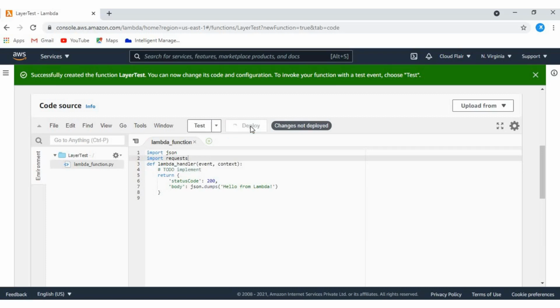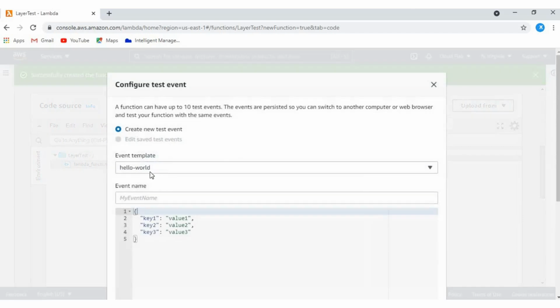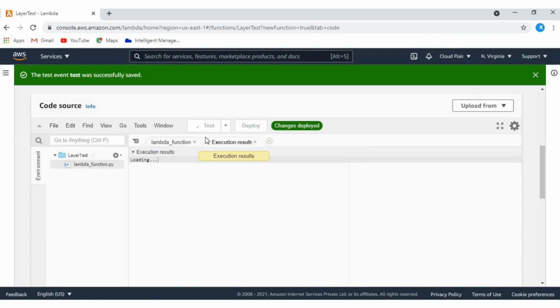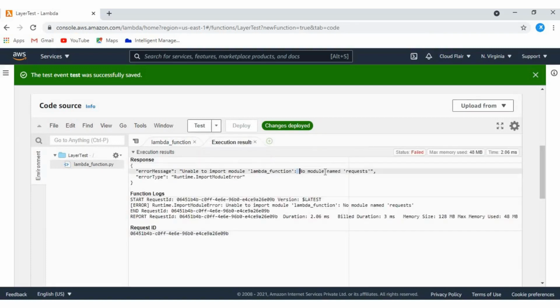Now let us deploy it and test it, and we will see if it works. Click on deploy. Now click on test, in event name type test and click on create event. Now again click on test. You can see it is giving an error, no module named requests. Lambda could not find the module requests. We can solve this by adding a layer.